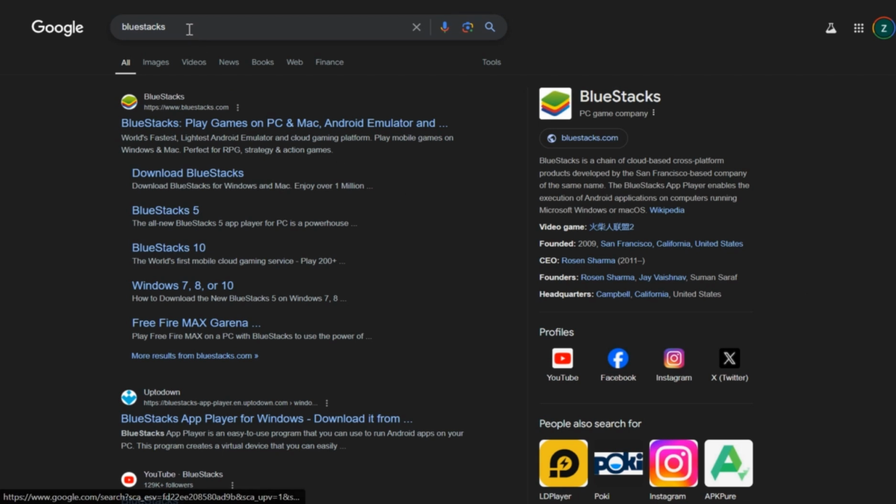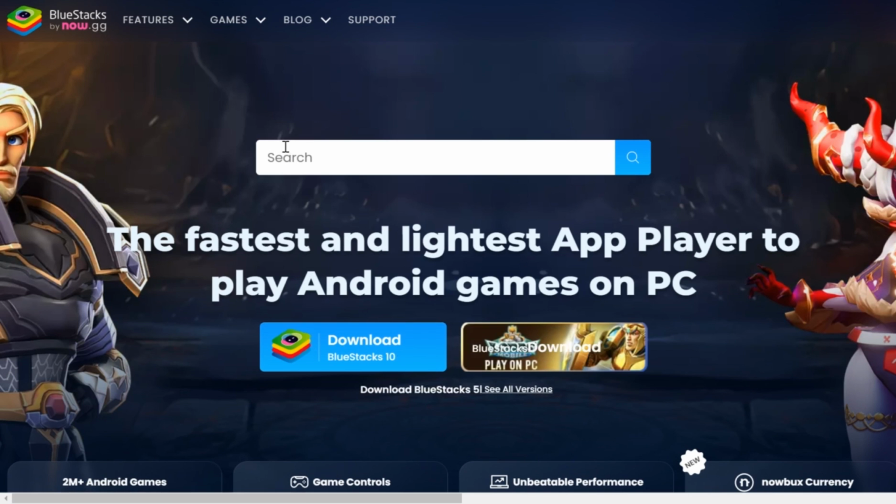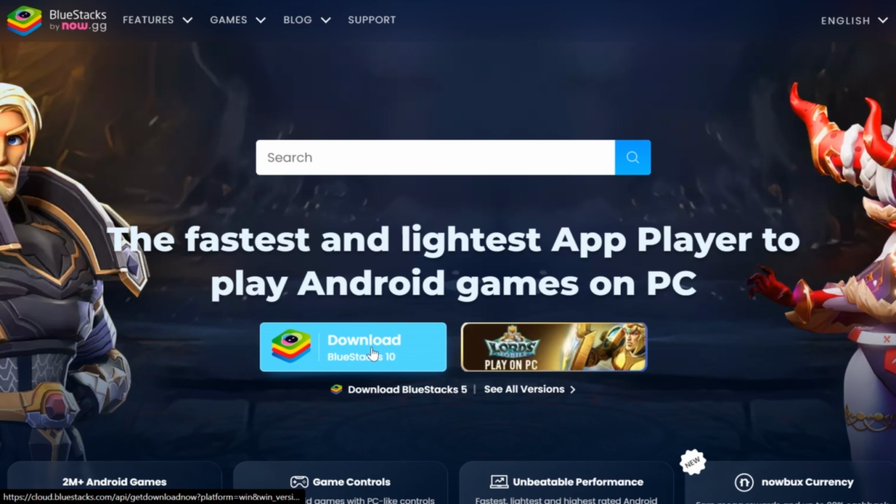So first of all, what you need to do is search BlueStacks on your Google browser, and you need to open up the BlueStacks website. From there, you need to download BlueStacks on your laptop, and then we will continue the process of downloading Temu.